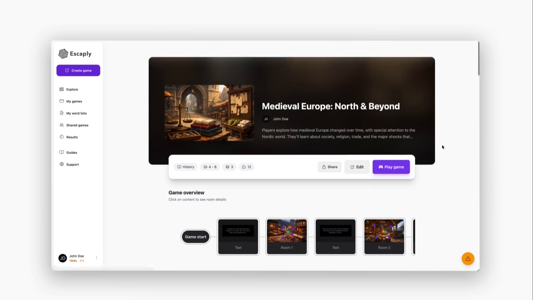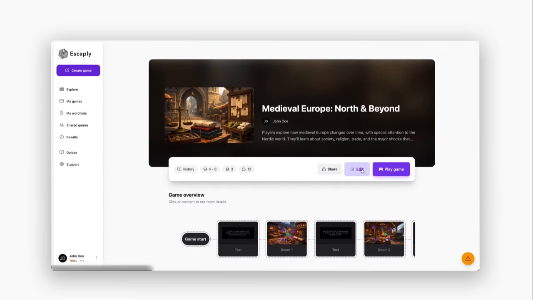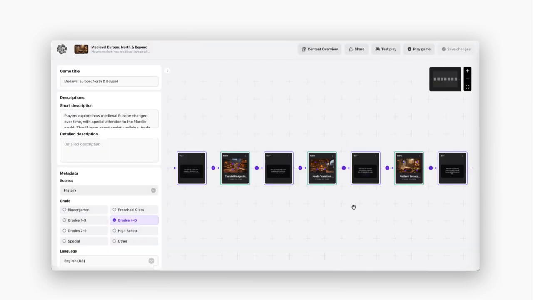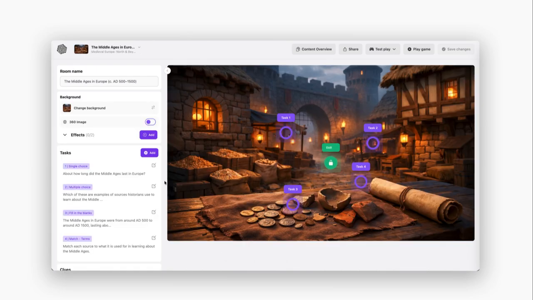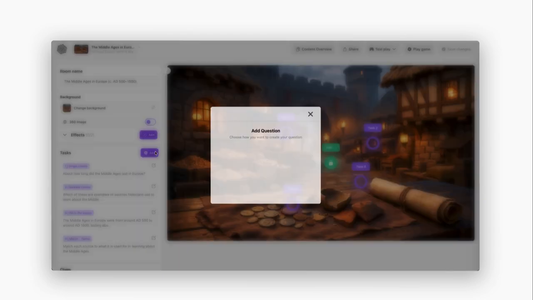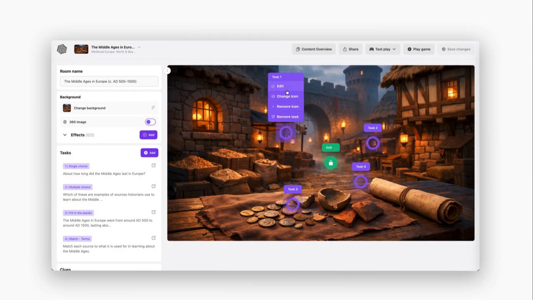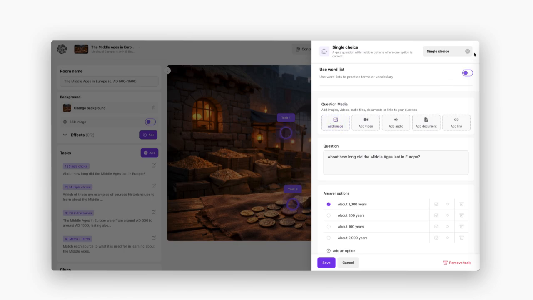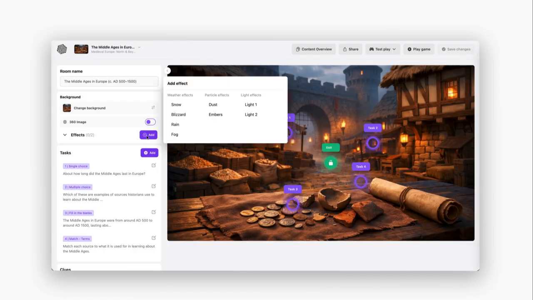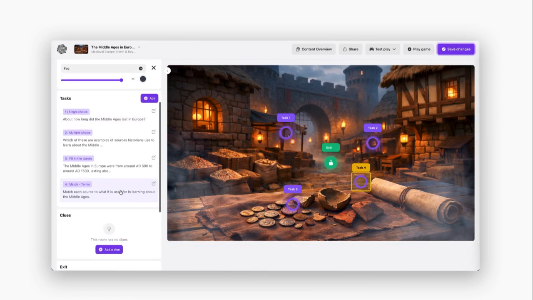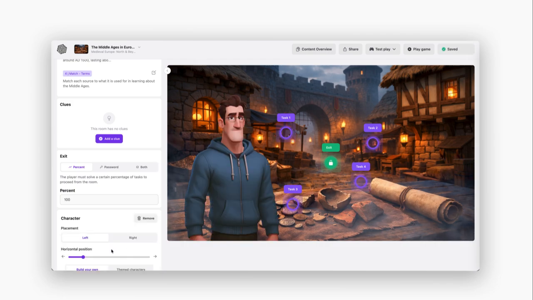Here, you can add, remove, and edit scenes and transitions in your adventure. You can make your adventure exactly the way you want it by editing scenes and adding tasks. You can add clues, upload images and materials, add effects, and include characters who guide your players. Test play your adventure by clicking Test Play in the menu. When you test play, you'll see the adventure exactly as it will appear to your players.